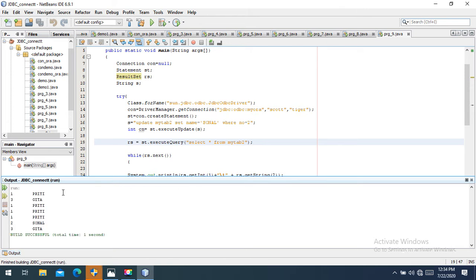Yes, here it is. Fine. All the results are shown in this window exactly below the code window. Output, JDBC connect and run, and you can see the highlighted portion over here. Fine. So that's it.